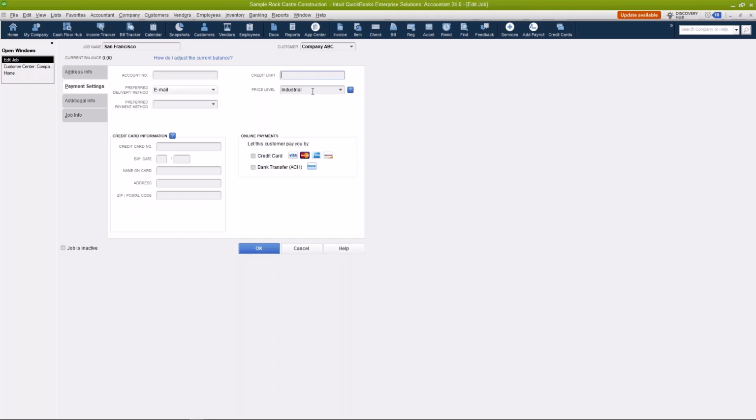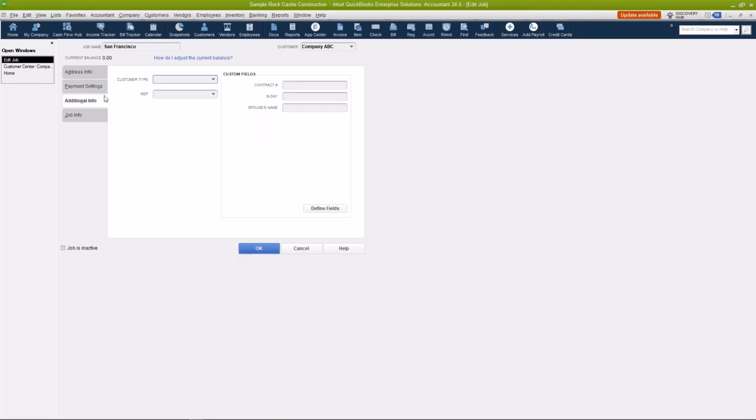We also can have a credit limit and a price level, and we can store the same credit card information and allow the same easy payment options if we email our invoices or statements. Again, customer type, rep, all the same custom fields, all of that is the same. Okay, and you'll notice that that sales tax tab is no longer here. Again, sales tax is going to be set at the customer level, not the job.